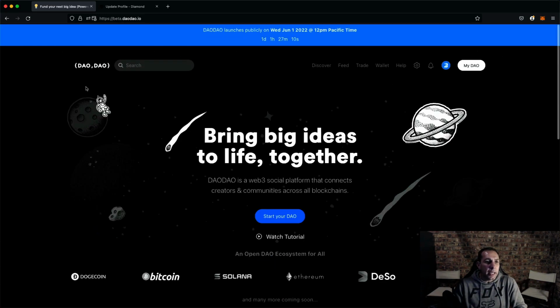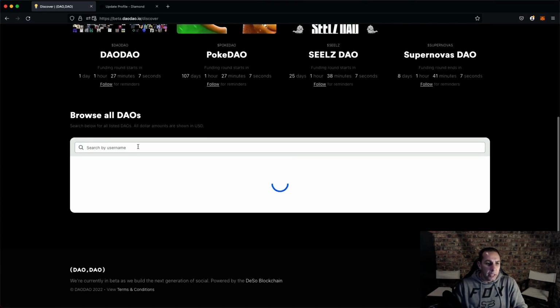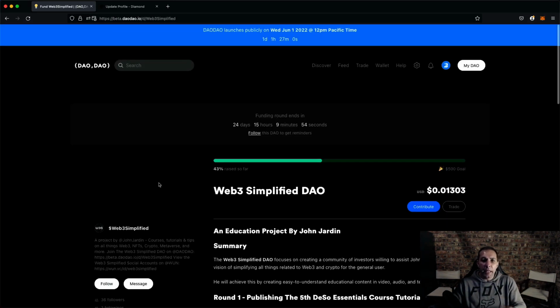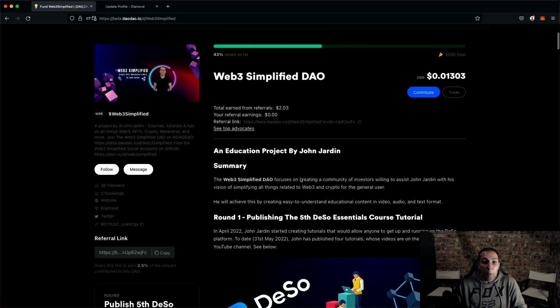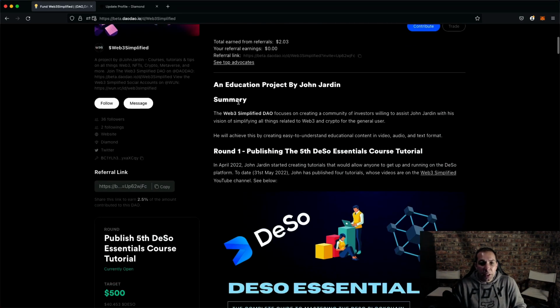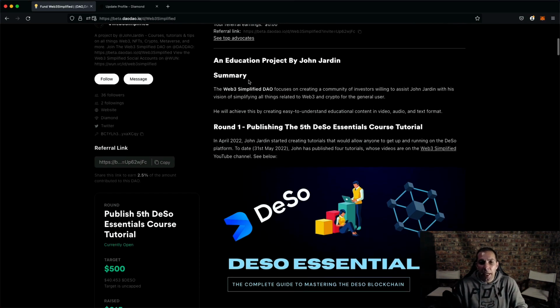If I go here to the homepage and I go to Discover and I just search for Web3 Simplified, which is my DAO, and we go inside there, we'll see just on mine, all I'm trying to do is just raise some funds to publish some DeSo content. And you can see already that in the description section, I'm using Markdown. Remember, Markdown is like rich text that allows you to add rich text to the description instead of just plain text.